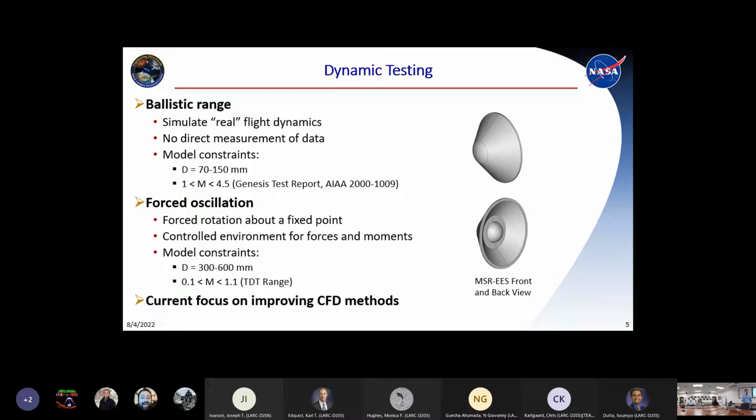It's essentially flying through from Mach 4.5 and slowing down to Mach 1, which is what we want to target. But the issue with this is that they're just taking pictures, so there's not really a good direct measurement of data. And it takes months and months to process all this data to get useful results for all of us.